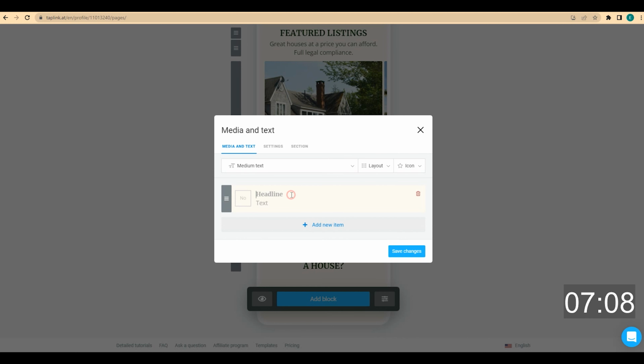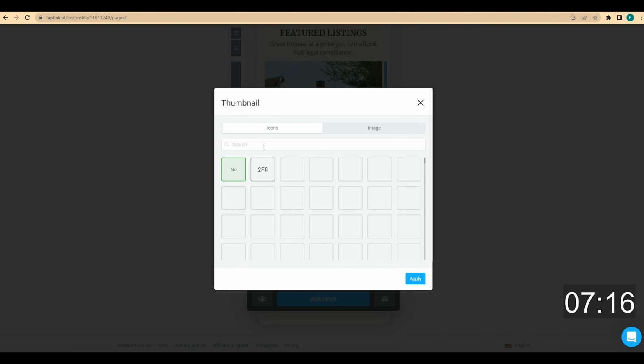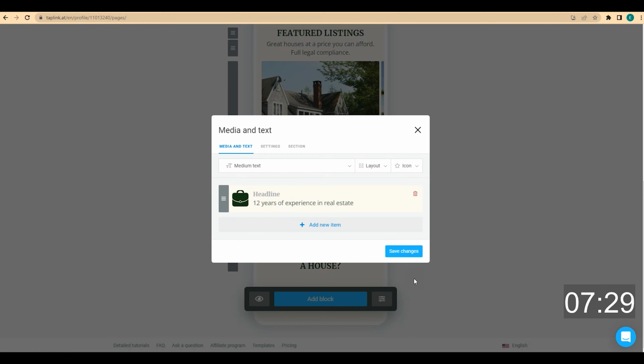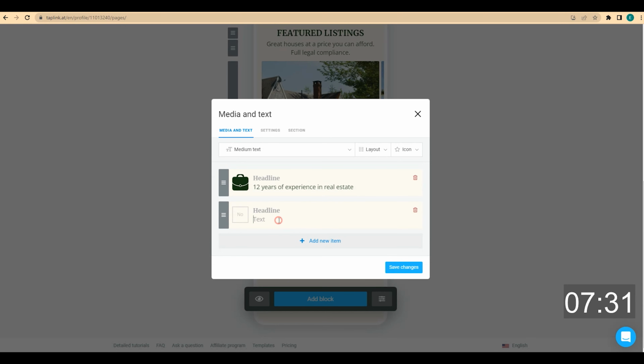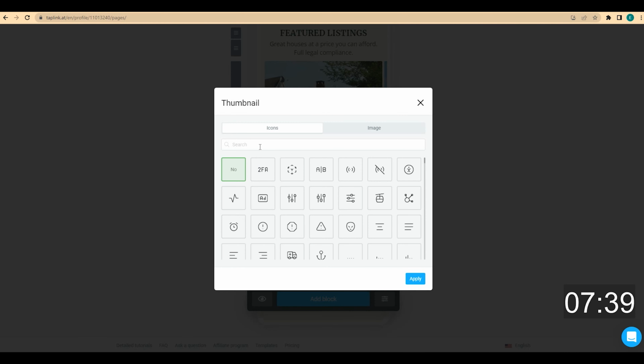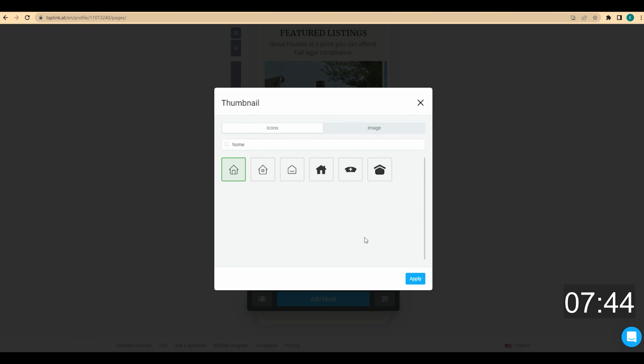The first factor is gonna be about my experience, and then you can add icon to this factor. You can click here and then in search you can type in what you're looking for. In my case, I'm going to add business bag, so I type in bag, for example, and choose this icon and click on apply. Then I want to add new item, like the fact that I found a dream home for over 300 families. And then I want to add an icon again, and I type in home and choose this icon, for example, and click on apply.